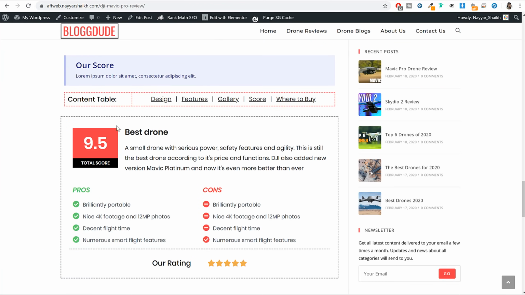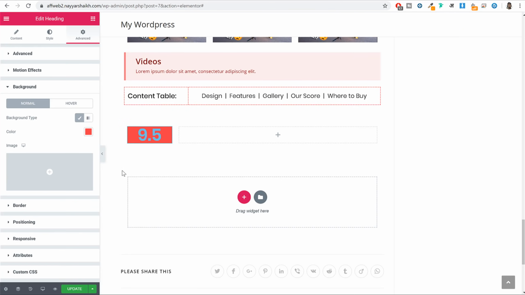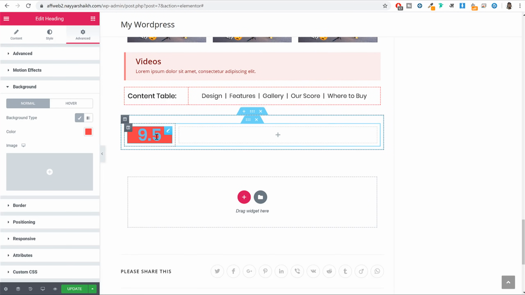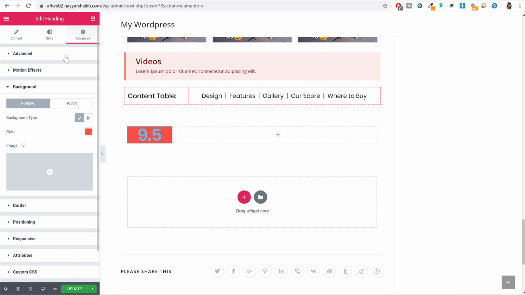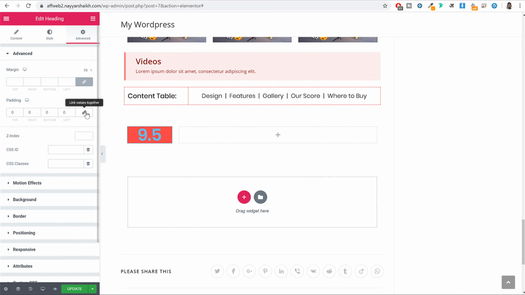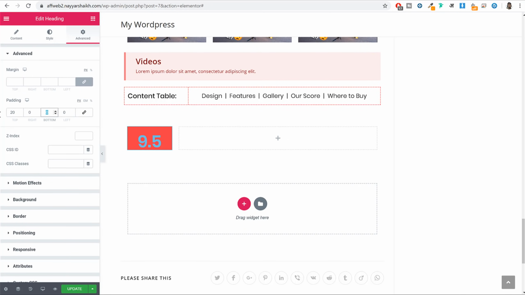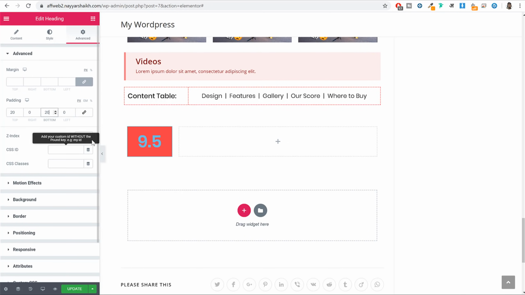Now we need some space at top and bottom, and here as you can see, we don't have any space at top and bottom. Okay, it is touching top and bottom, so we need to give some space. So go to advanced. Let's add some padding at top and bottom. Maybe I'll add 20 pixels for top and 20 for bottom. Okay, this is how it will look like.